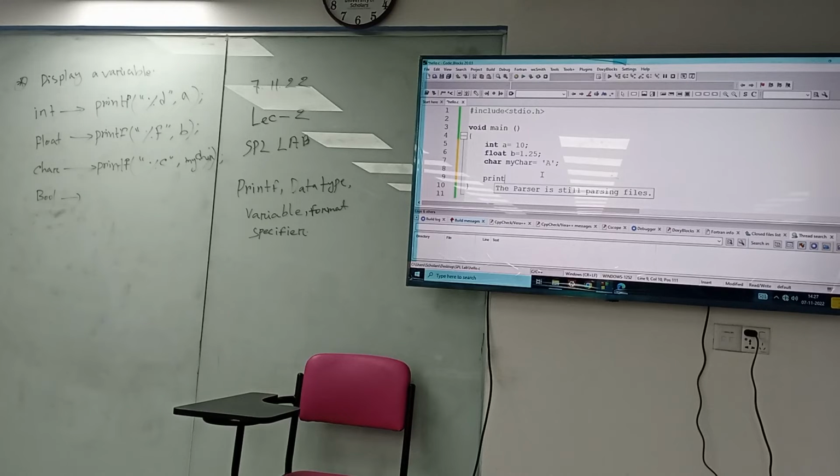Now let's write the printf function. First we want to see the variable a, and as it is an integer type variable, we have to write %d. Then we have to write %f for b, the float type.